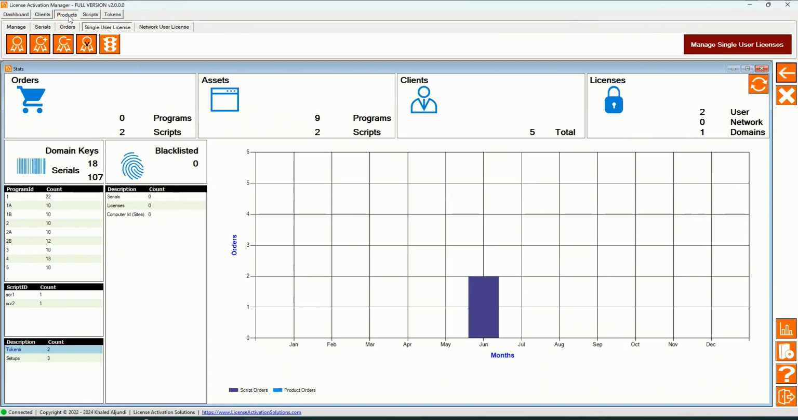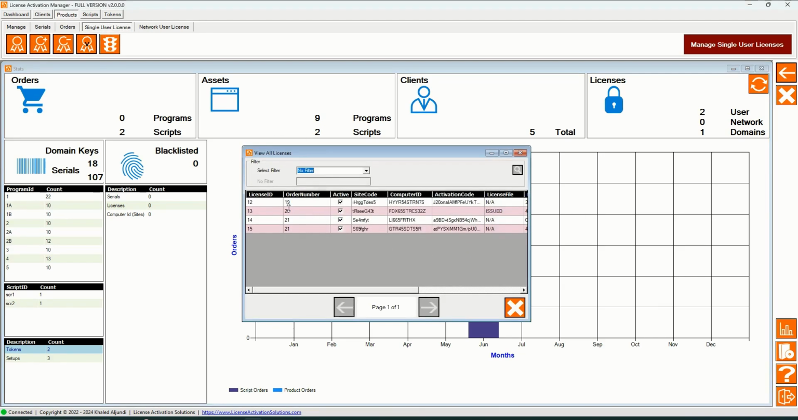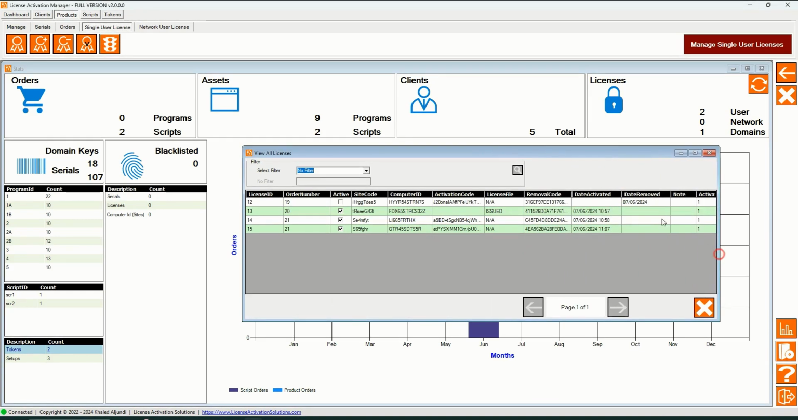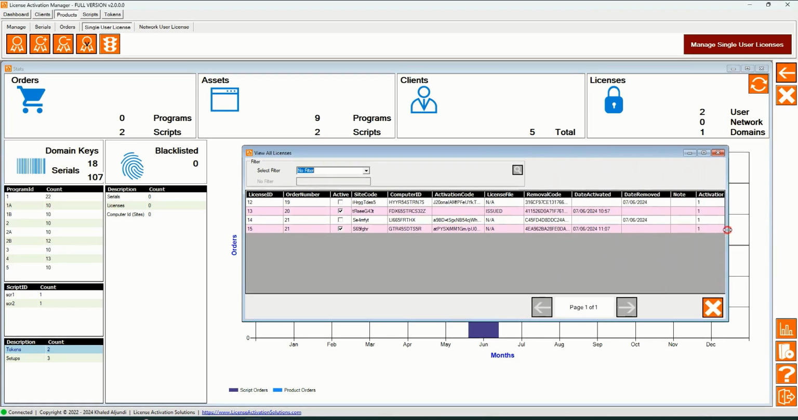To manually deactivate a single user license, navigate to Products and select the Single User License section. Click on the Deactivate and Activate button to open the licenses view. Select the license you want to deactivate. Click on the Deactivate button. Deactivated licenses show a removal date. You can do the same procedure for other licenses. To reactivate a license, simply select it and click on the Activate License button.